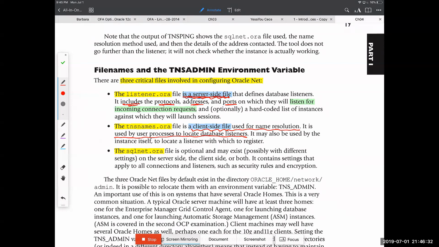Then what about the sqlnet.ora? Number one thing, optional, means you don't really need it. It doesn't have to be there. And it may exist on the server side and the client side, or both. It contains settings that apply to all connections and listeners, such as security rules and encryption.